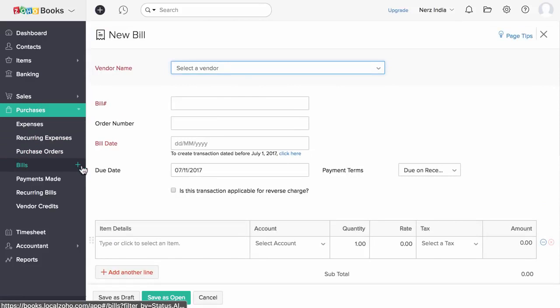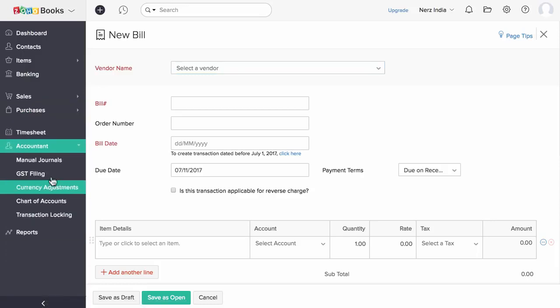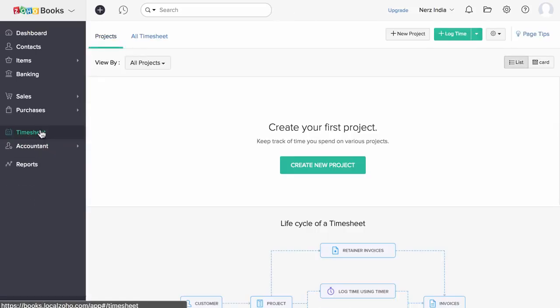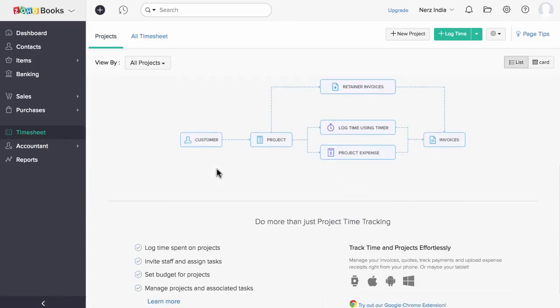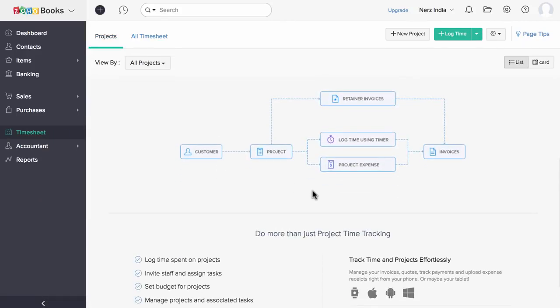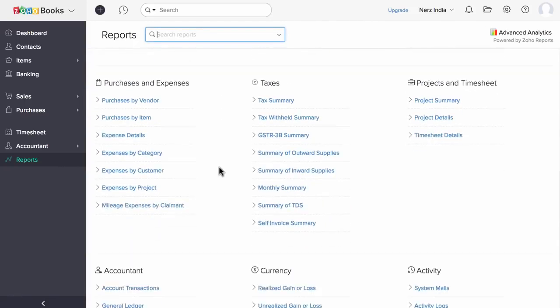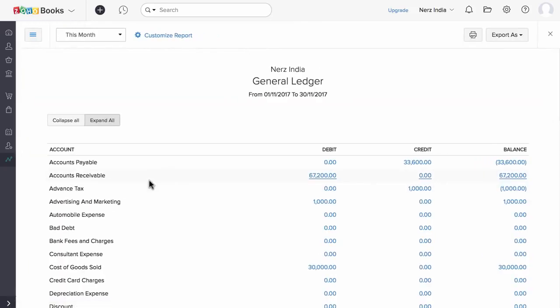The accountant tab is where you record manual journals, file GST online, make base currency adjustments, and manage your chart of accounts. The timesheet section in Zoho Books will help you to create and manage projects involving different tasks and users. You can track project hours and raise an invoice for them. The report section holds close to 40 plus reports spanning every aspect of your business transactions, breaking down the data into concise information.